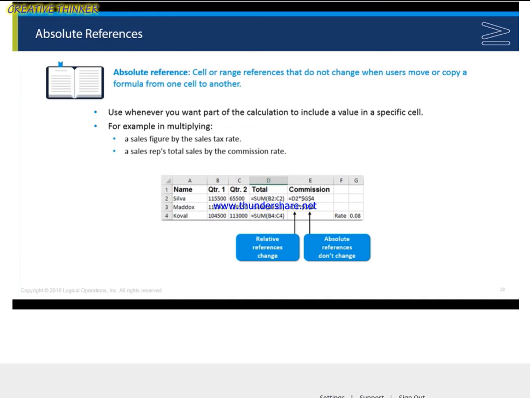So that's a relative reference, but an absolute reference is a cell or range reference that doesn't change when a user moves or copies a formula from one cell to another. Now, we have to tell Excel to do this. It's not automatically going to do absolute references, but if you want a part of a calculation to include a value in a specific cell, then you have to do this, all right?